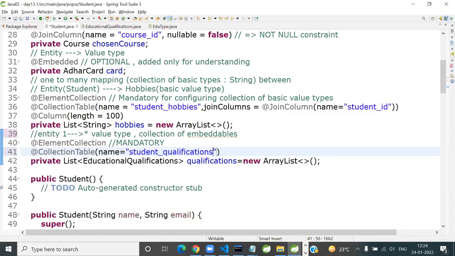So here I'm mentioning the table name as student qualifications, and the join column is JoinColumn, same thing. The name you can keep anything. Generally, I will again suggest giving the standard names which you realize. So I'm going to give it the same. It can be different. I can make it student ID, I can make it SID. There are no matching rules.